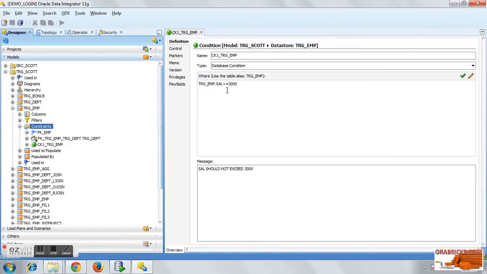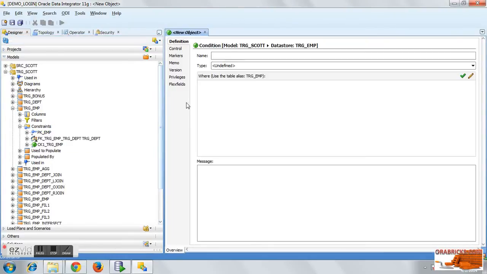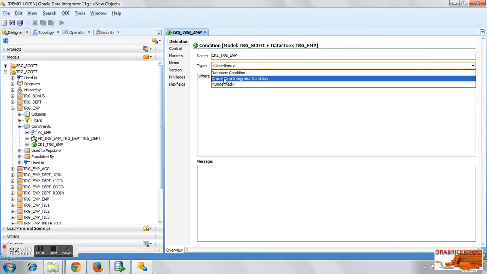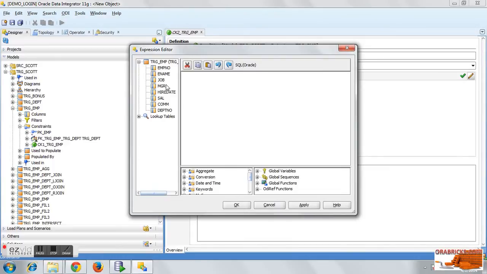So in this way we create the database condition. Now let's create the Oracle Data Integrator condition check constraint. Right click on constraints, click on new condition. So name the condition as ck2, check constraint 2 of TRG_EMP. This time you select the condition type as Oracle Data Integrator condition. Launch expression editor, double click on ename and type here is not null.